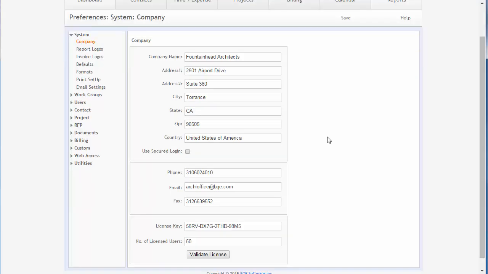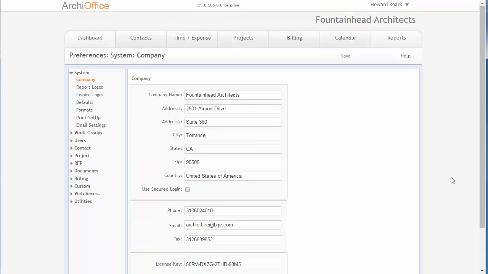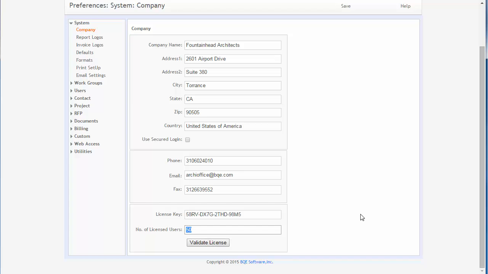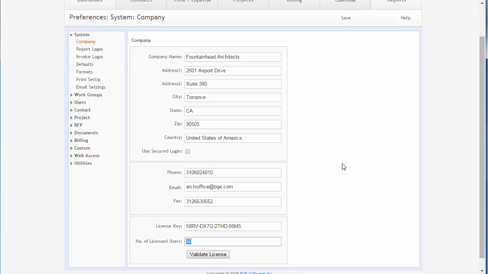This screen is, for the most part, purely informational. You will see your licensed company name, your address, some basic contact information, etc. About the only thing you would ever need to use this screen for would be if you decided to increase or decrease your license count for any reason. We would provide you a new license key, which you would put in here, change the number of licensed users, and validate and save. And that would affect that new license count. But other than that, this screen is pretty informational in that regard.